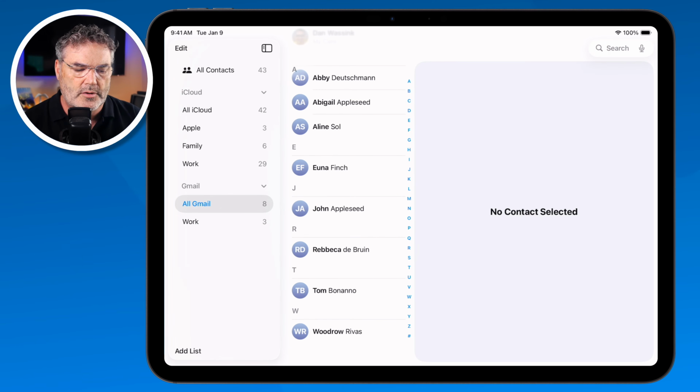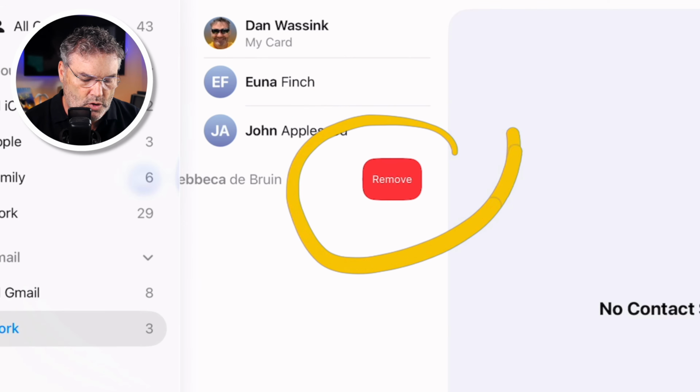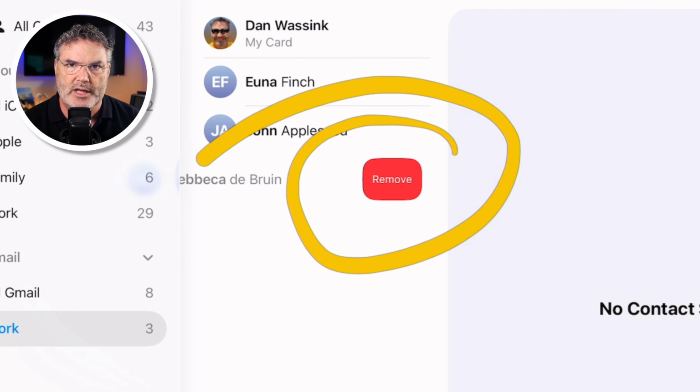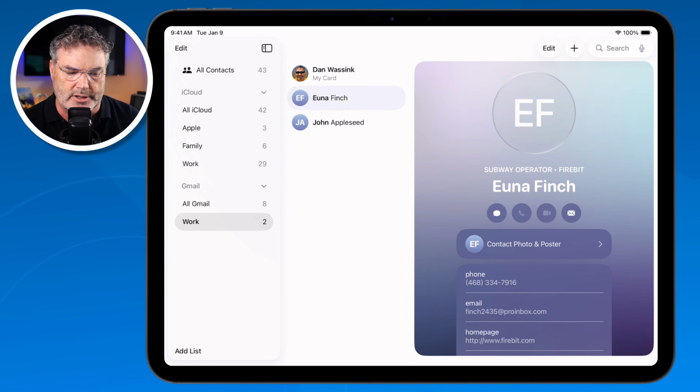And then if you want to remove someone from a list, you tap on it, and you just swipe over to the right, and it's going to remove that person from that list. It is not going to delete the contact. It's going to remove them from that list. So this person will still be in my contacts when I remove it from the list.